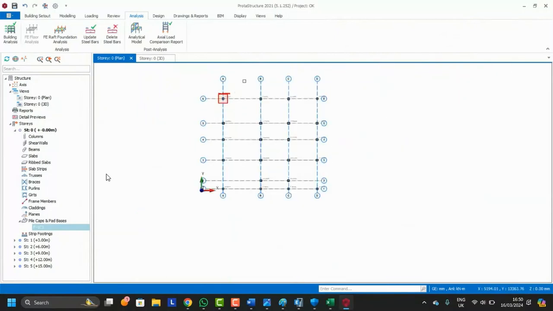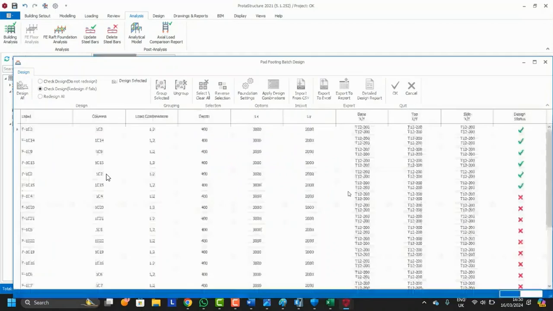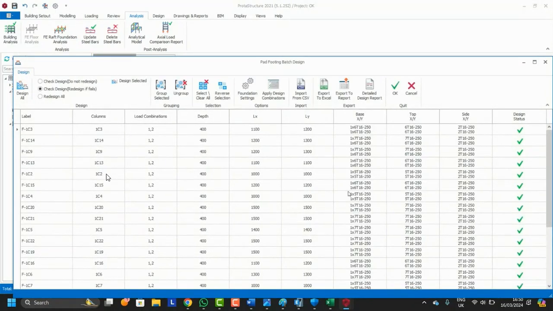So what I'll do, let me just select all this. And it's now using T12 because that is what we specified. Okay, I don't know what's wrong today. Right click, insert pad. Now, it will actually design all the pads and insert all the pad footings.